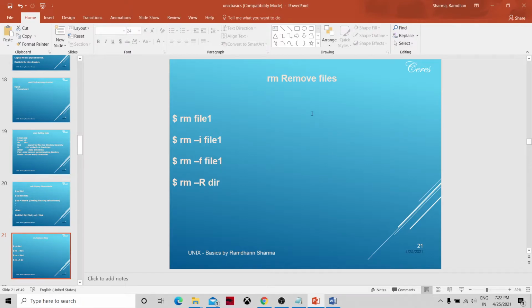Let's go ahead and see rm. This is used for removing files. If you type rm file1, it will remove the file directly. With rm -i file1, it allows an interactive session: it will ask whether you want to remove the file or not. If you say yes, it will delete; if you say no, it won't. rm -f file means it will forcefully delete the file. rm -R directory will recursively remove the files within the directory.